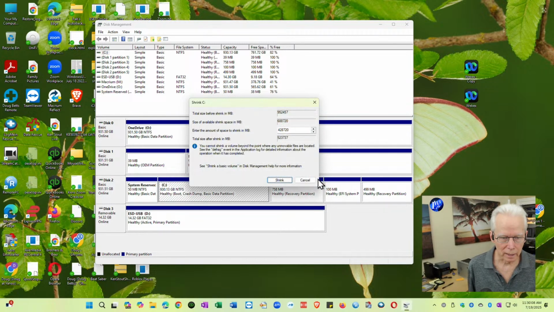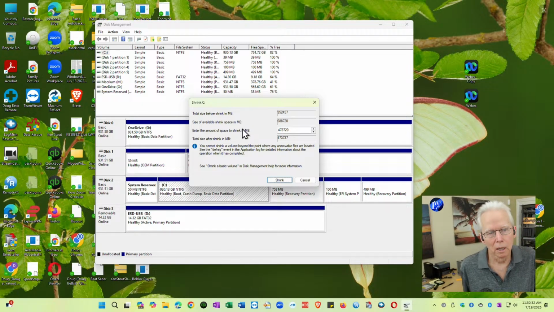Oh, let's not do a backup now. Okay, that's too much of a difference. Amount of space to shrink, I want them to be a little closer. I just kind of fudge this. So I'll take these two numbers and make them bigger. I could have just taken that 2 and changed it to 7. That's pretty close right there. Now this 478, that's going to be my new partition. The existing partition is going to be 473.